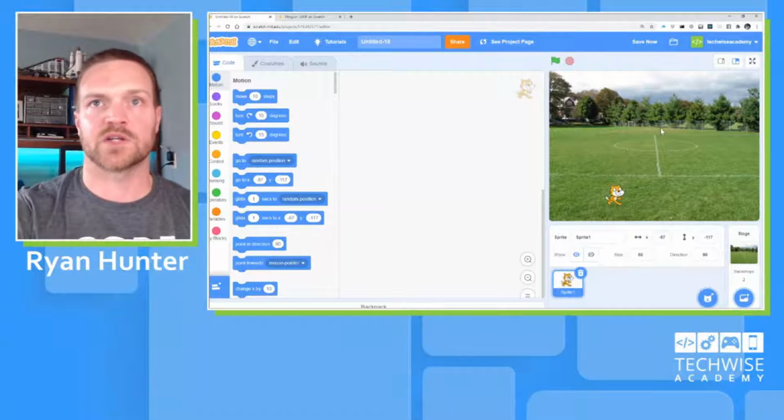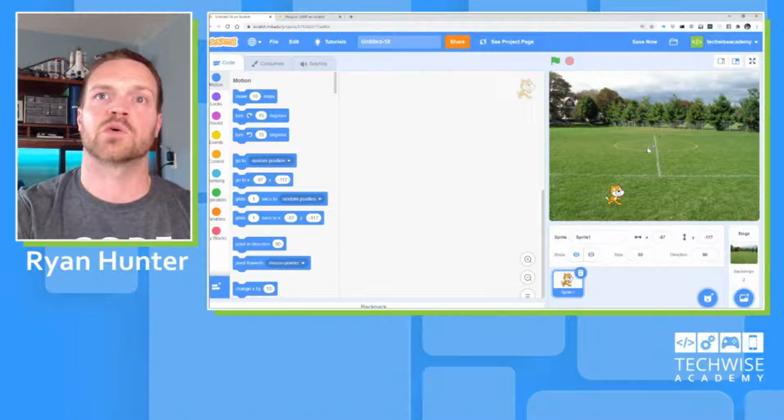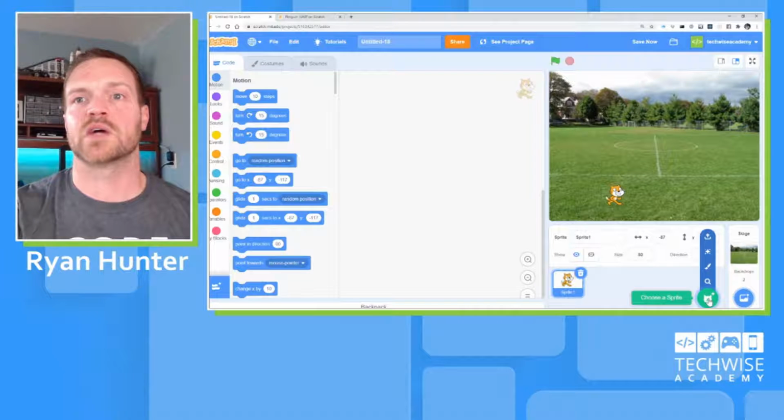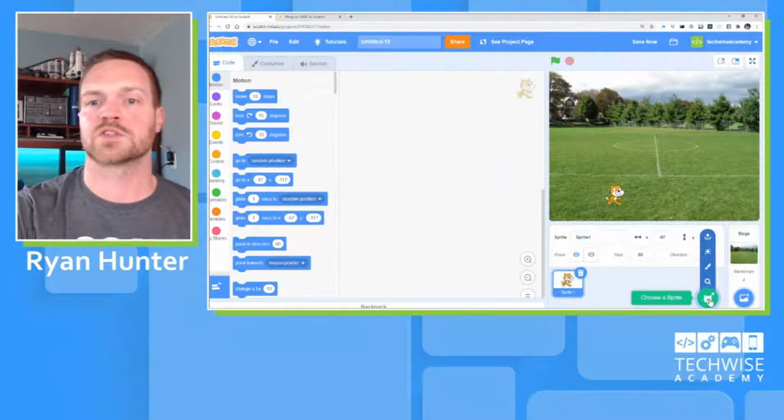So this is a lot trickier than it seems. We can't just make the ball go on a straight line towards our cat without doing a few things to it to make it look like it's moving. So let's go ahead and add the soccer ball first. Choose a sprite.